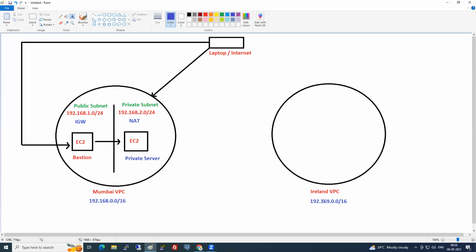And Mumbai is 192.168.0.0/16. Ireland is 192.169.0.0/16. So both are different CIDRs. Can we do the peering now? Possible now? Yes. Okay. So we also need to go and set up the Ireland VPC, right? In Ireland also, we create two subnets. What are those two subnets?